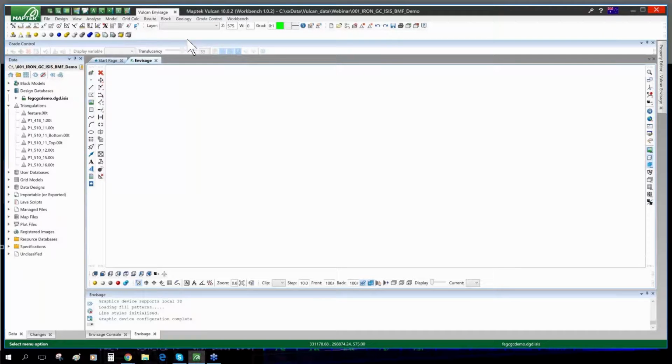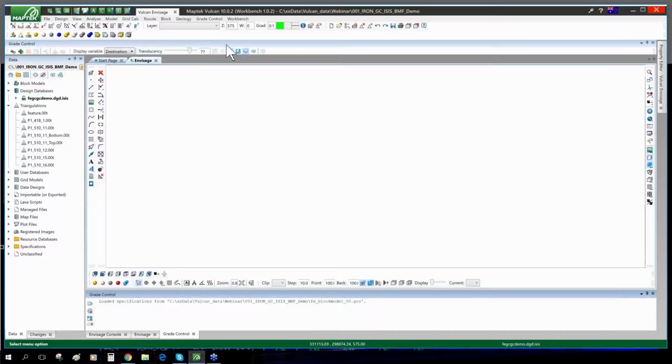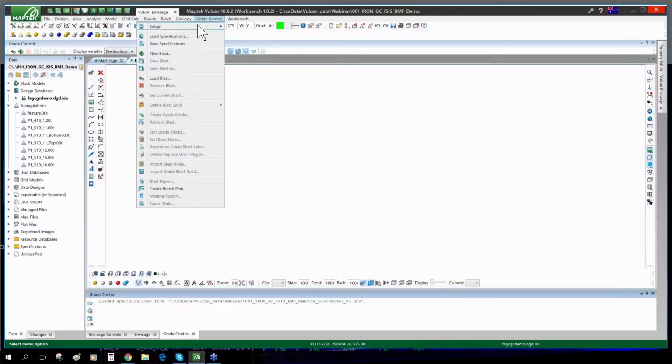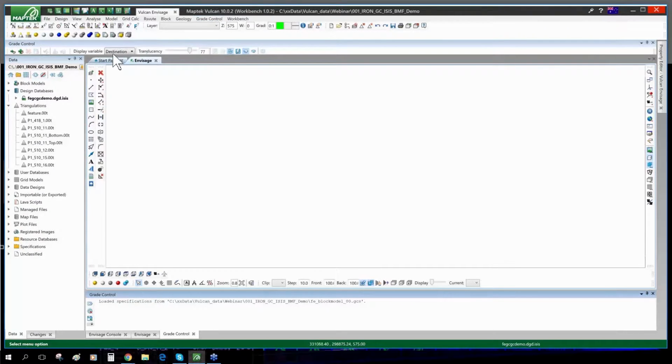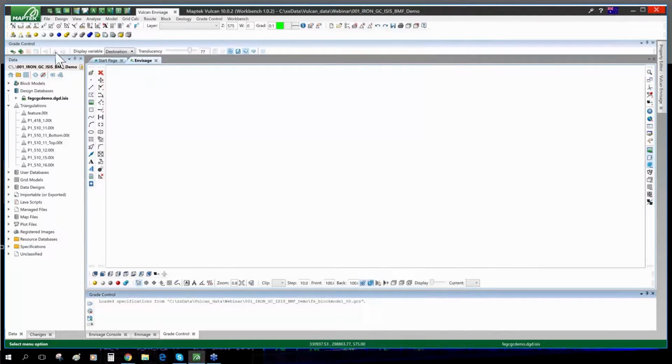So I'll continue here. Now we'll see that other items are active in the menu list, like new blast, load blast, etc. This also applies to the grade control toolbar, which I have here. So we've got the toolbars available, and that modality applies across all of those.